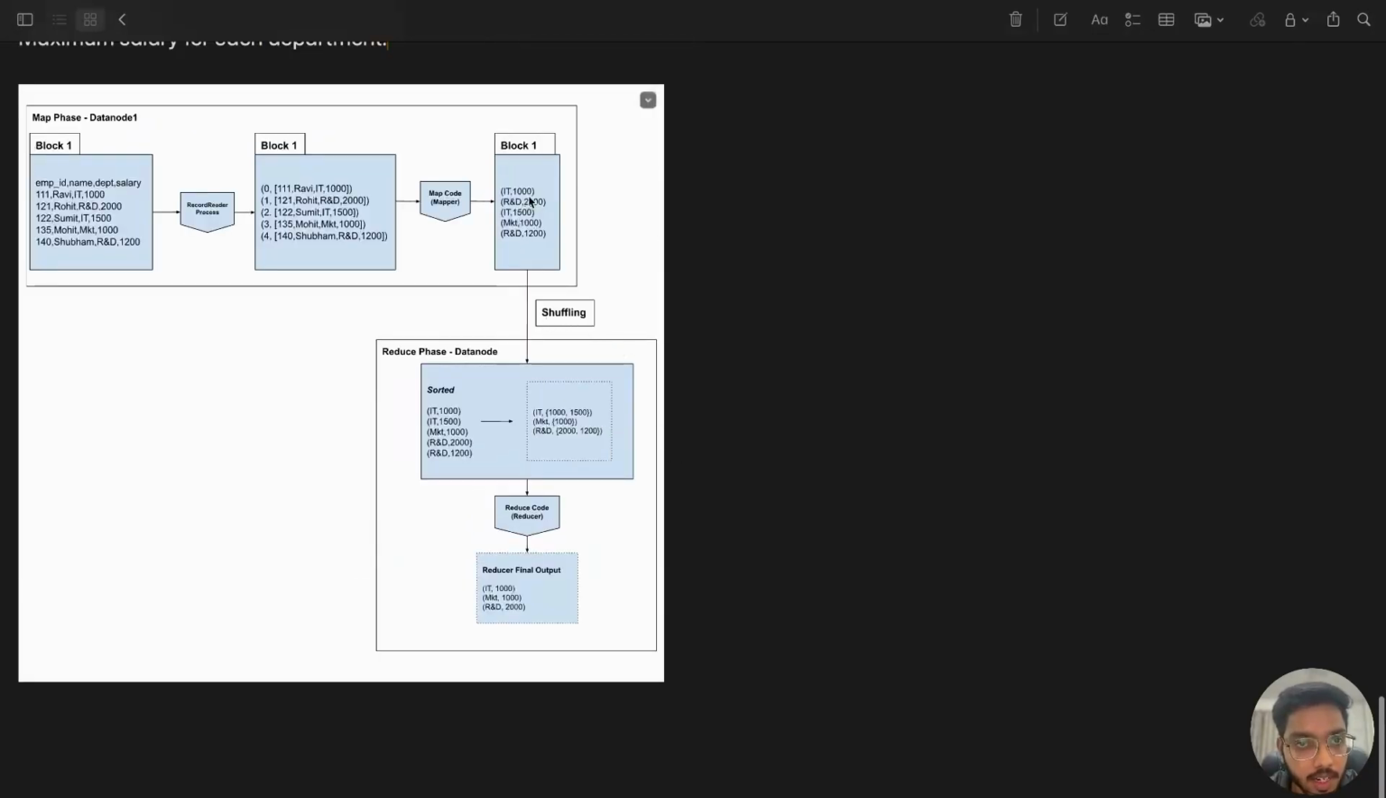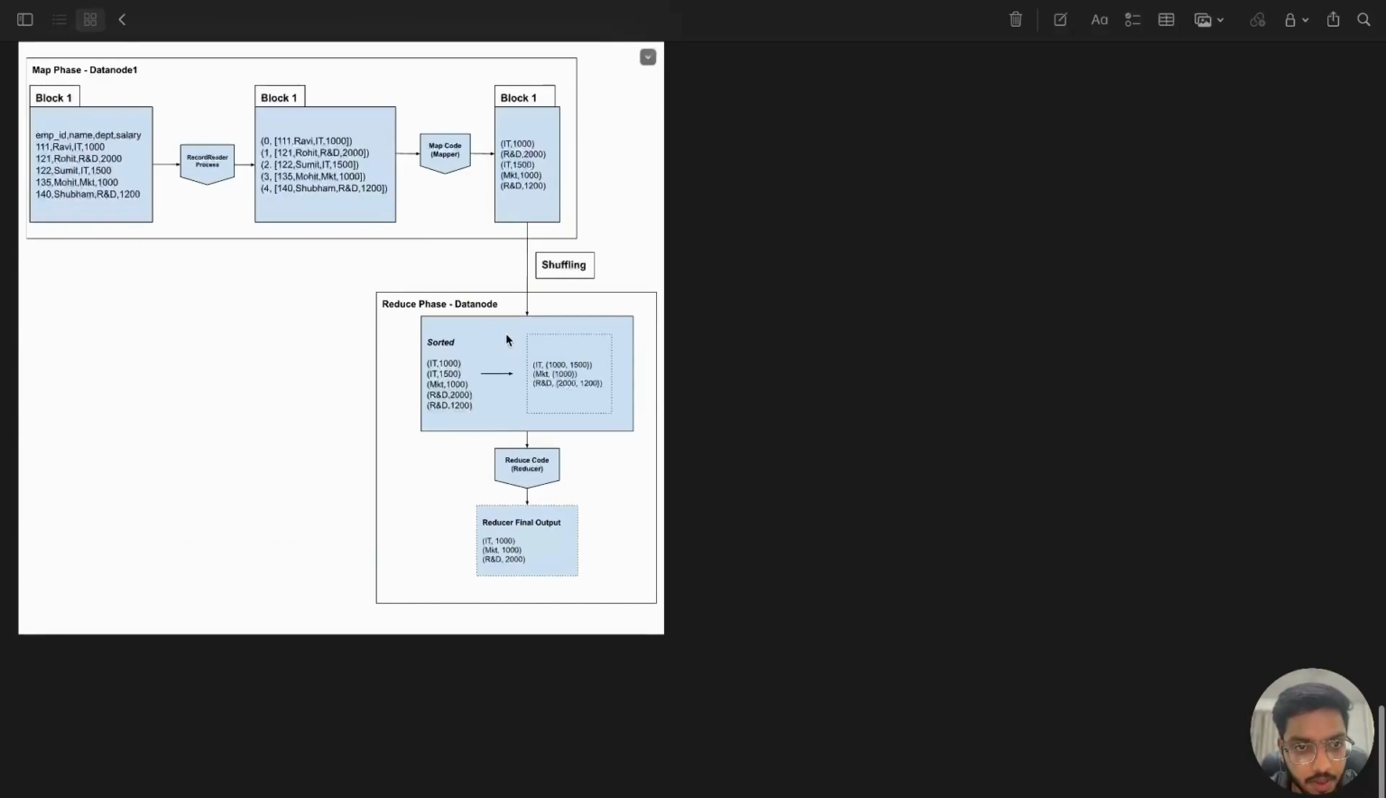This intermediate output will be shuffled to the data node, where first the sorting will be done. The intermediate output will be sorted, and a collection will be created for the values of each key. If you see, for the IT key, it has created a collection for the values of the corresponding key. Similarly for marketing, and the same for R&D.